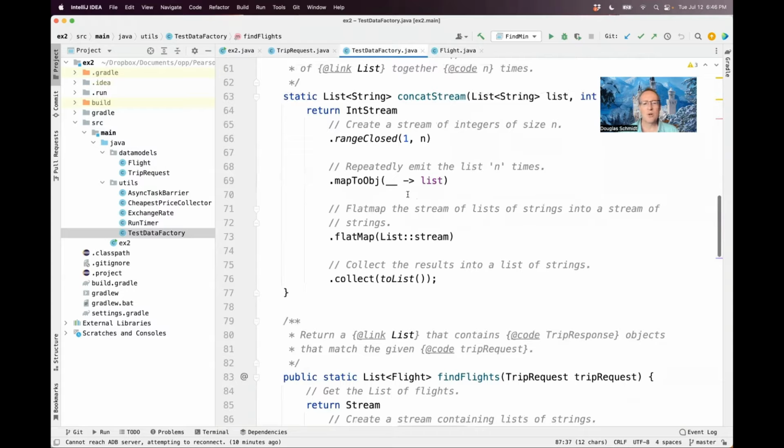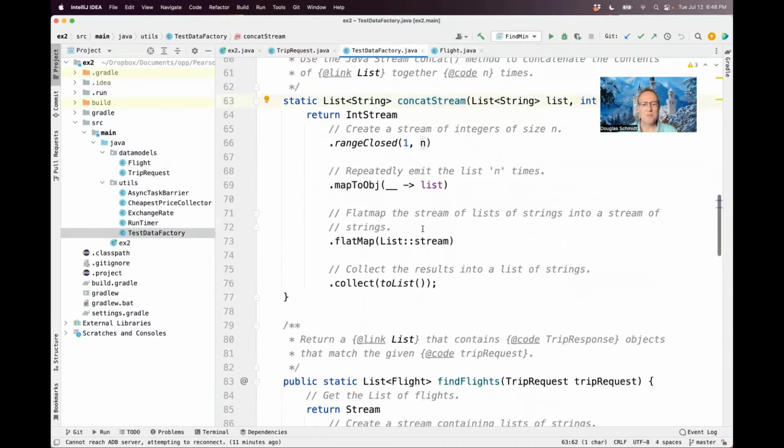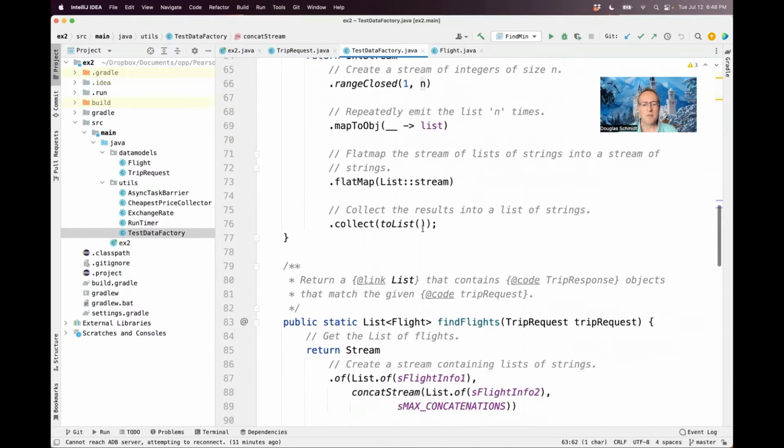This is just using good old Java streams. Here's a really clever method called concat stream that takes a list and uses a Java stream to concatenate the contents of the list n times. I won't spend a whole lot of time on this other than to say it's a pretty cool little capability you can do with Java streams.